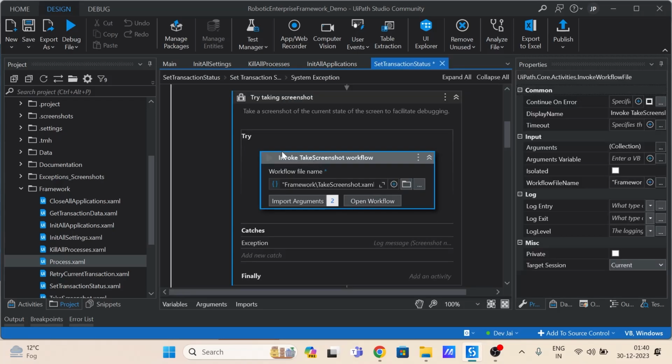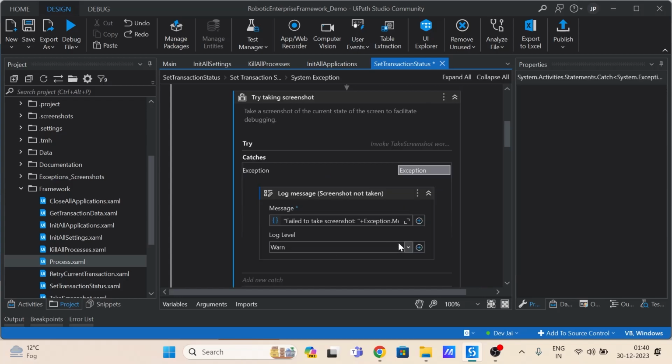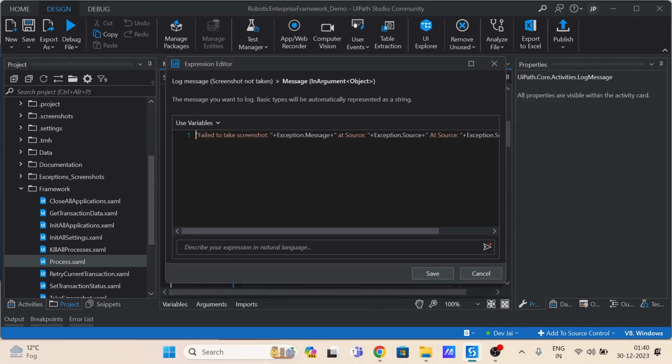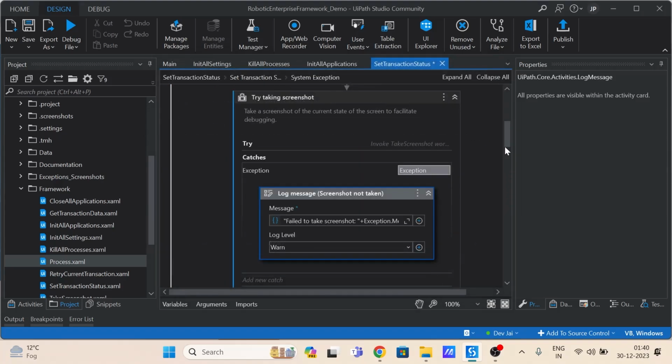Okay, so we have also taken the screenshot, and now we are coming to the Catch section. It's saying that if it was not able to take the screenshot, it says fail to take screenshot: exception.message at source, exception.source at source. It is showing the message and the source of the property which was not able to get the screenshot.